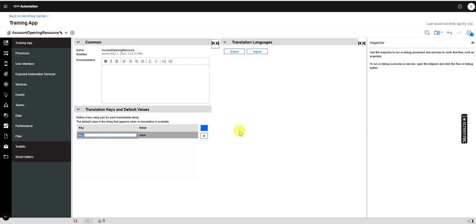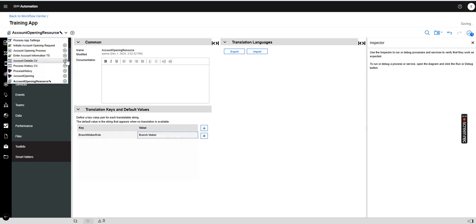you can say branch maker role, and you are going to say, okay, the name of this role is branch maker. Now once you have this ready, you can access the string anywhere in your code, like this.